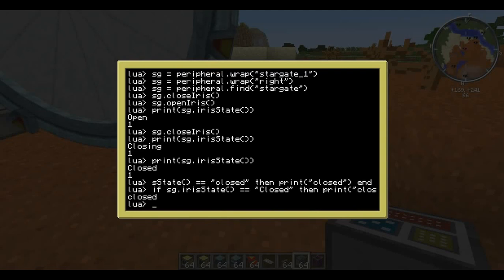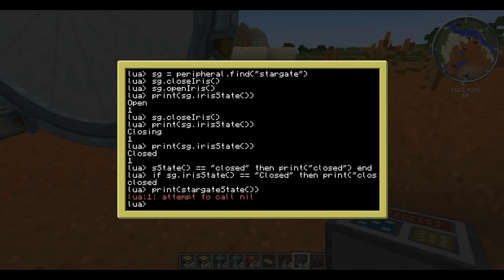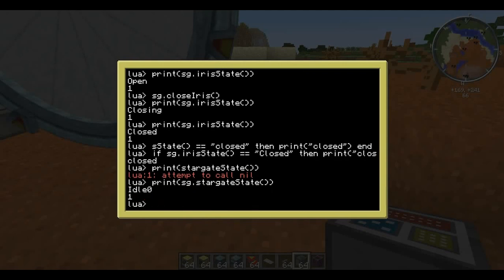So that's the iris. We can actually get information about the Stargate as well through Stargate state. So let's just print Stargate state. A similar looking command to the iris state, and because I didn't put in, that was dumb. Of course, you need to call your peripheral, so sg.stargateState. Bam, and here it's told us idle. So the gate is currently idle. It's not connected to anything.